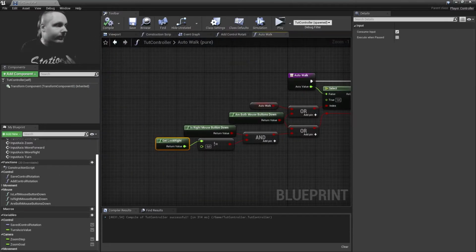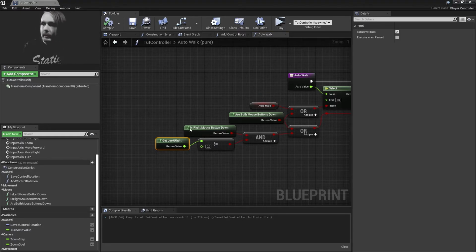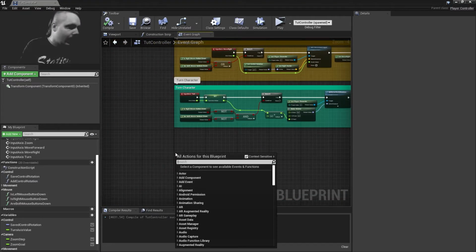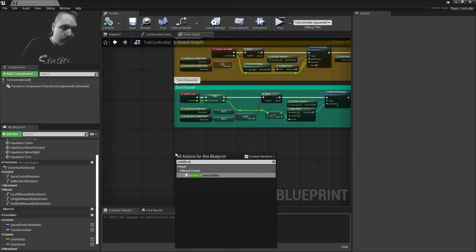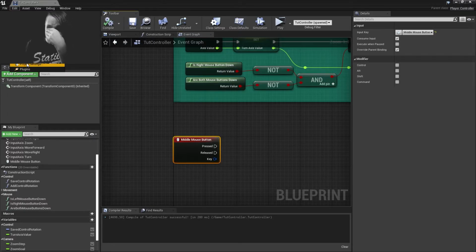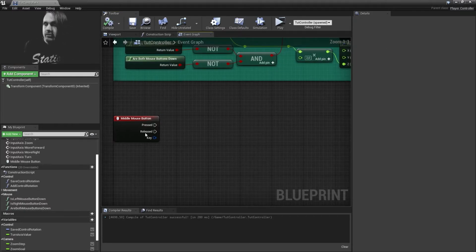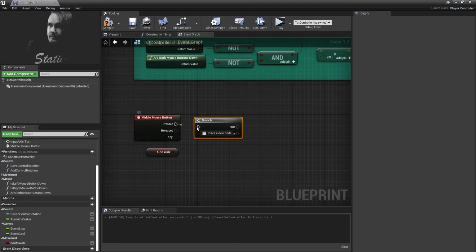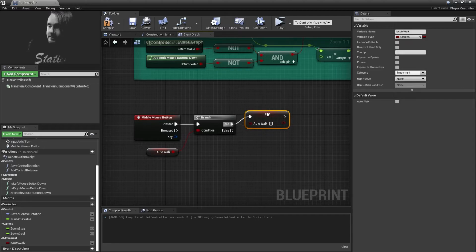We still have to do a couple of things, like toggle run and walk, and toggle auto walk as well. So let's do those quickly, and they are really quick. I'm gonna use middle mouse button. You can use anything you want, like you can add custom input in the project settings, in the input settings. I'm gonna use mouse button. So I'm gonna check, is my auto walk true or false? Whenever we press, we're gonna toggle it. If it's true, we set it to false. If it's false, we set it to true.